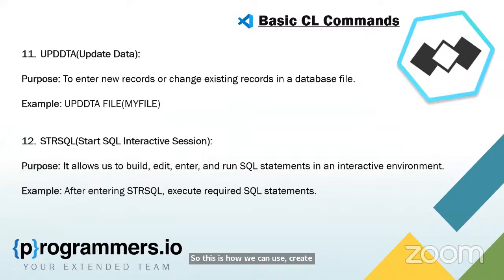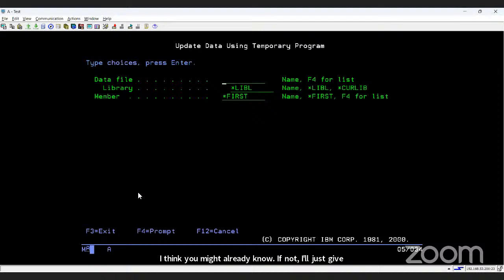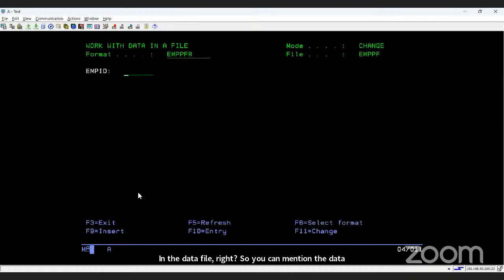Then we have this command called UPDDTA, right? UPDDTA. I think you might already know it. If not, I'll just give you a quick overview again. UPDDTA is basically used to update the data in the data file, right? You can mention the data file which you would like to update, the library, and the member.